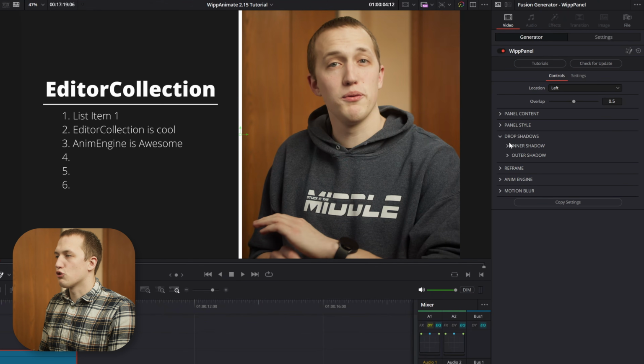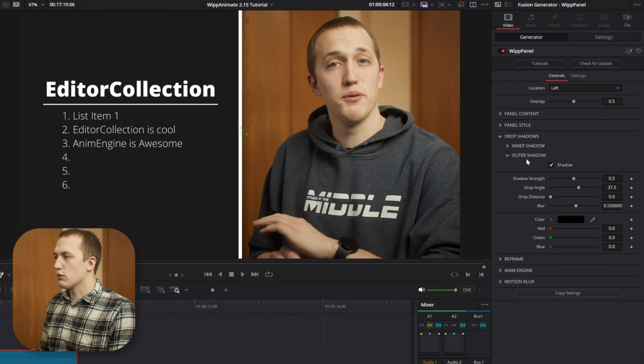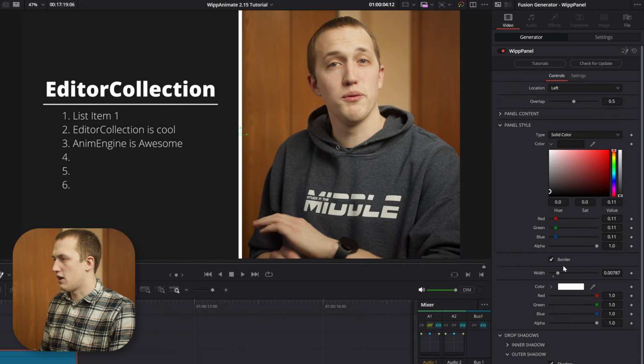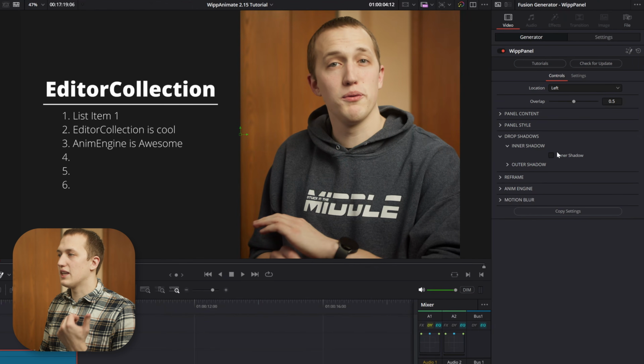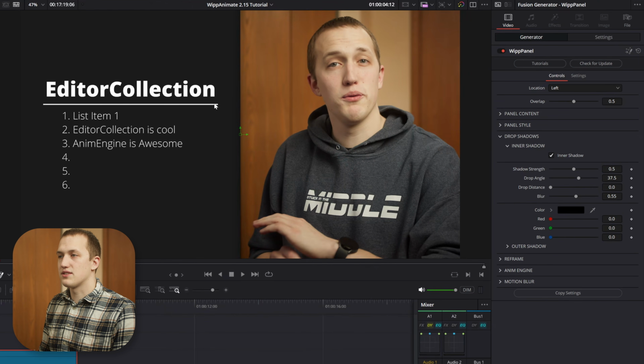All right, next up is the drop shadow. So we can do an outer shadow or an inner shadow. So the outer shadow is on by default. That's what's going to be cast onto our image itself. And I'm going to turn off the border just so we can see this a bit better. And then we also have the inner shadow, which is going to cast onto the panel.